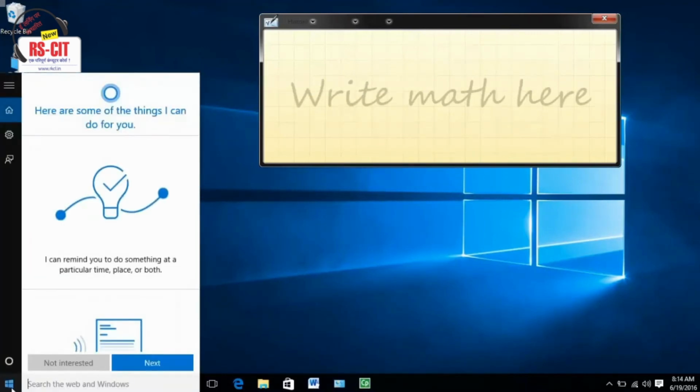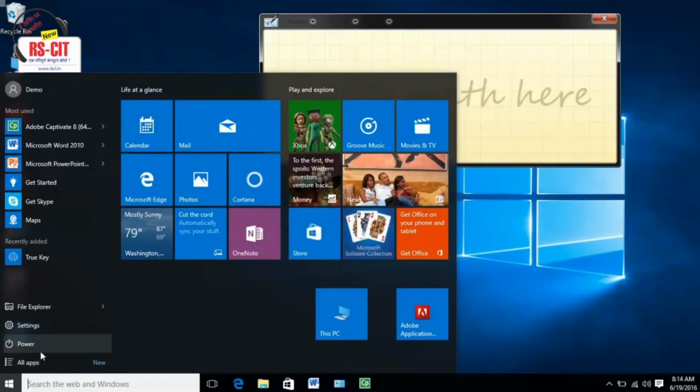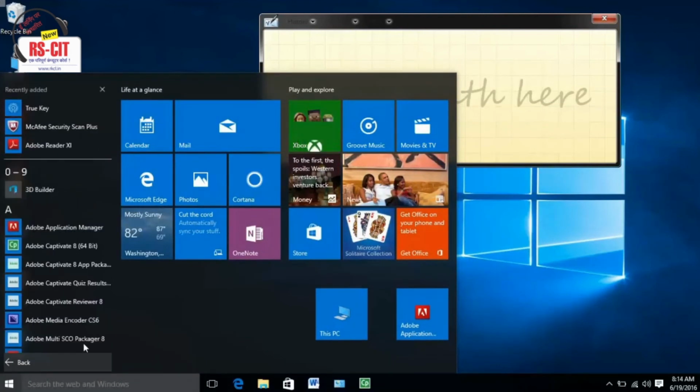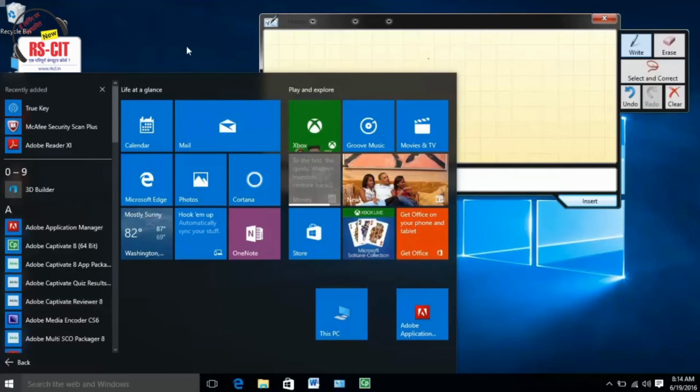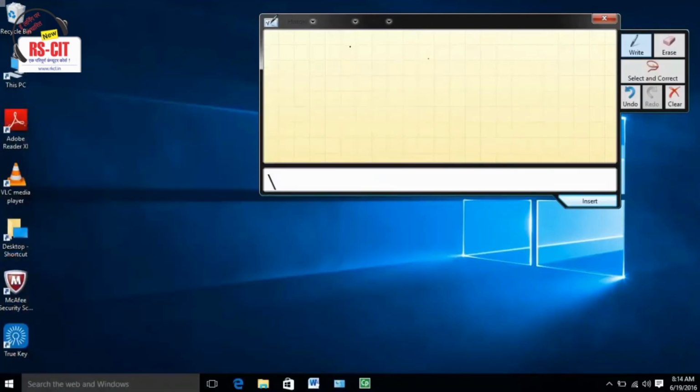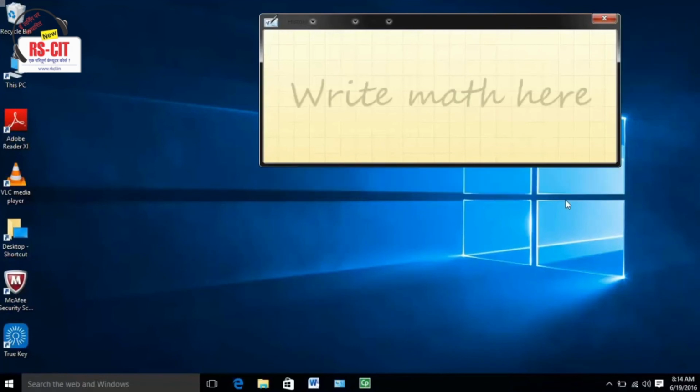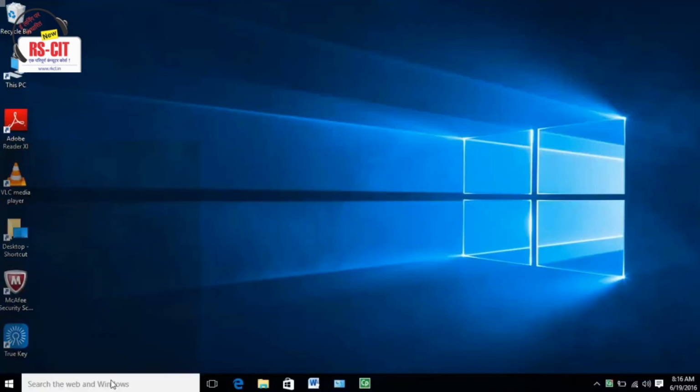Write a well-formed math expression in the writing area. The recognized math is shown in the preview area. Make any necessary corrections to the math recognition. Tap Insert to put the recognized math into your word processing or computational program.